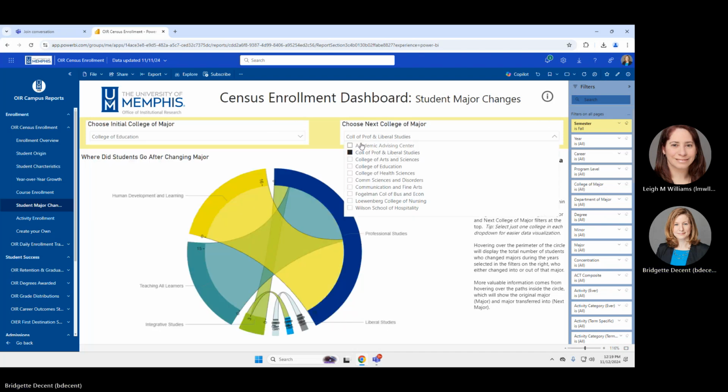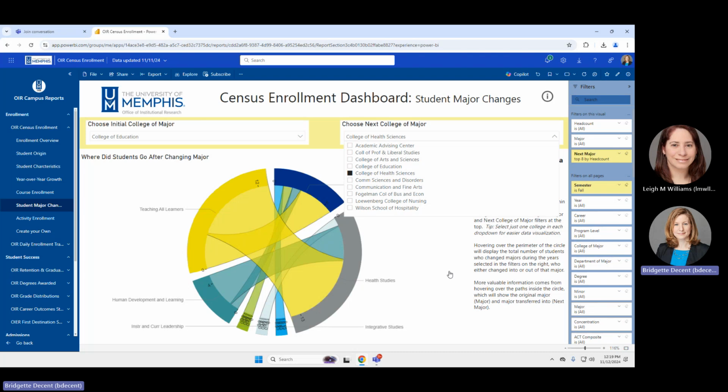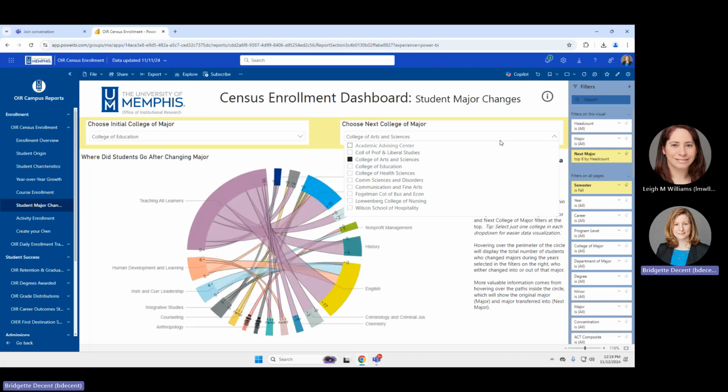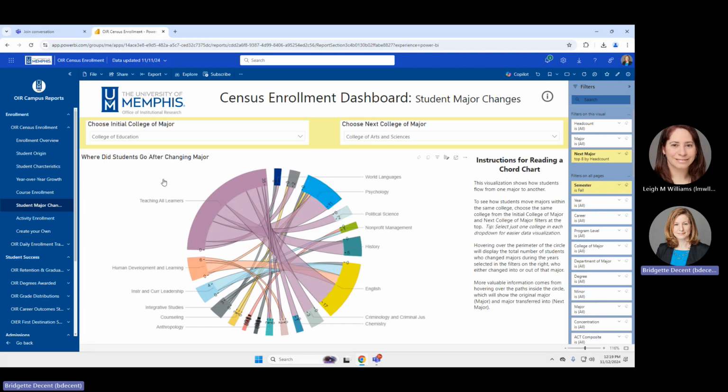And they're leaving the College of Education and going to, let's say, health sciences. What are their majors? Well, that was a bad one. They College of Arts and Science. And so you can see here, if they are leaving, they are usually going from teaching all learners, and the majority of them are going over to English. Another big chunk is going over into psychology. Another chunk is going over history. So this just kind of tells you where are students going who are leaving your college. And you can do it the opposite way as well.